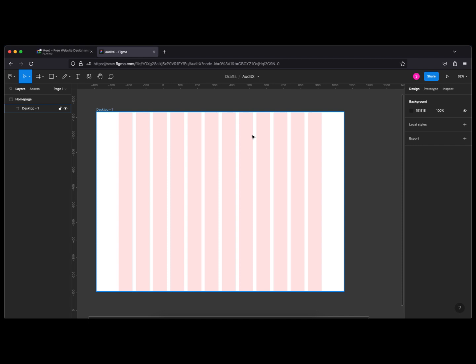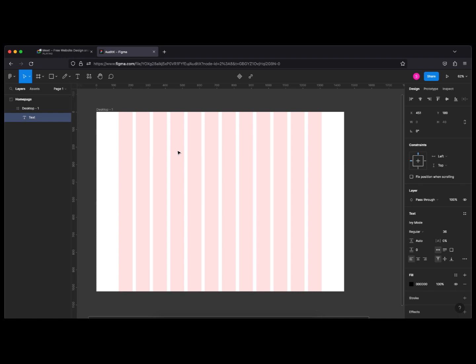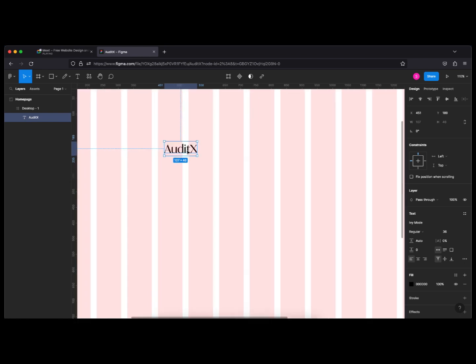The next thing we want to do is start exploring some other things that I said I will explain when we start designing. The first thing is to type the name of our company out. Press T to activate the type tool, or text tool. Click, and the cursor comes up, and we type AuditX. AuditX is the name of our company. I think I like this Ivymode font that we chose.